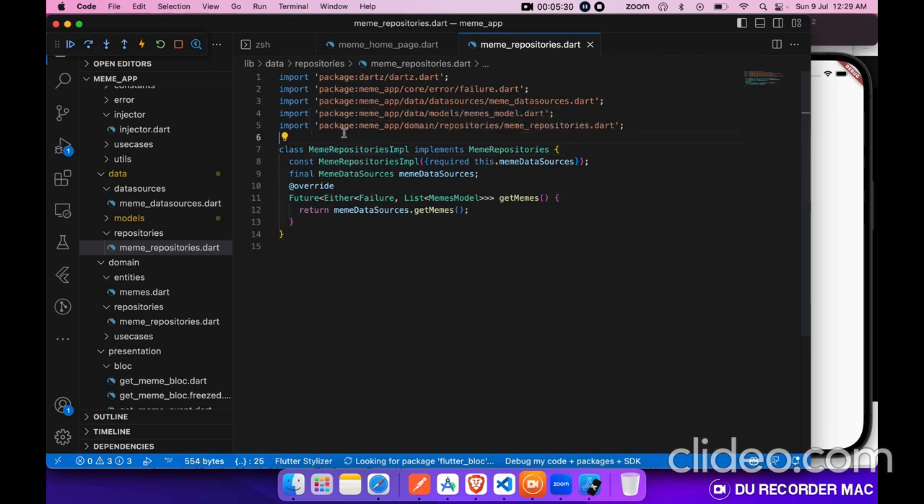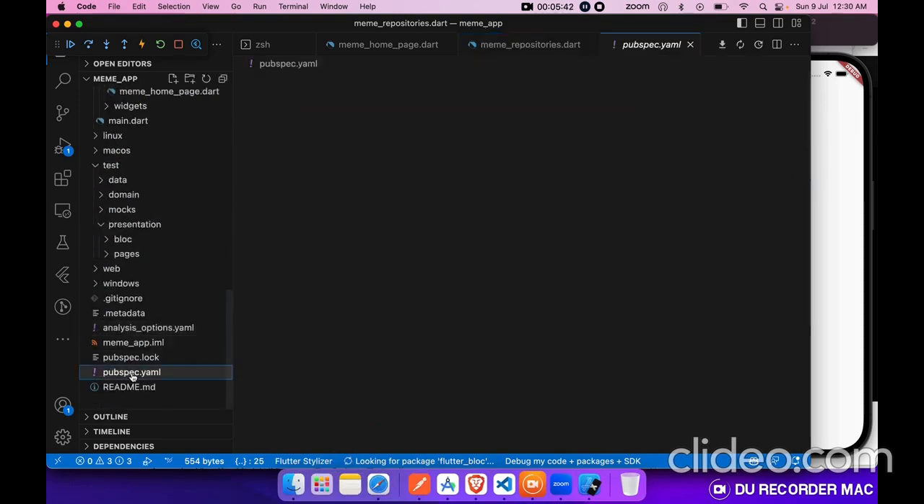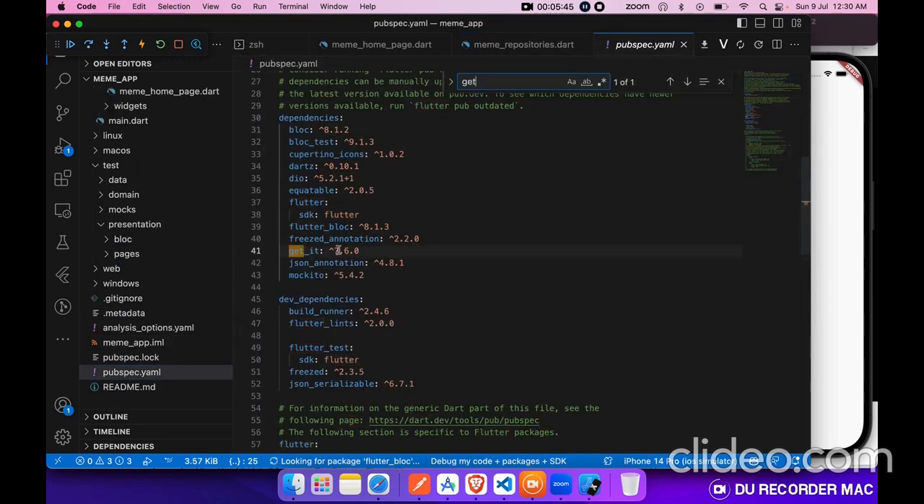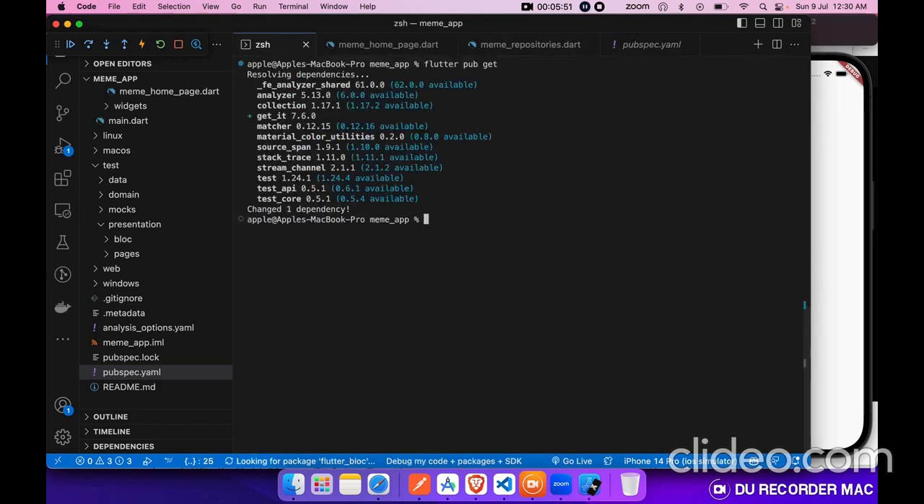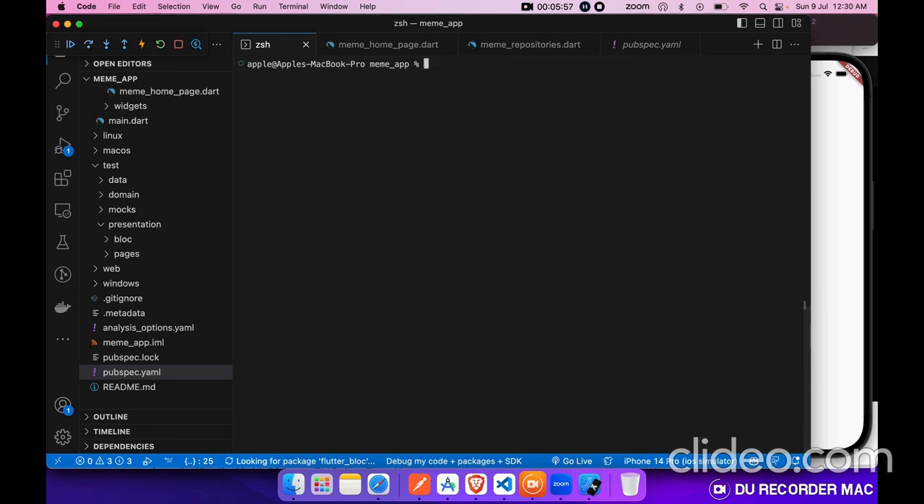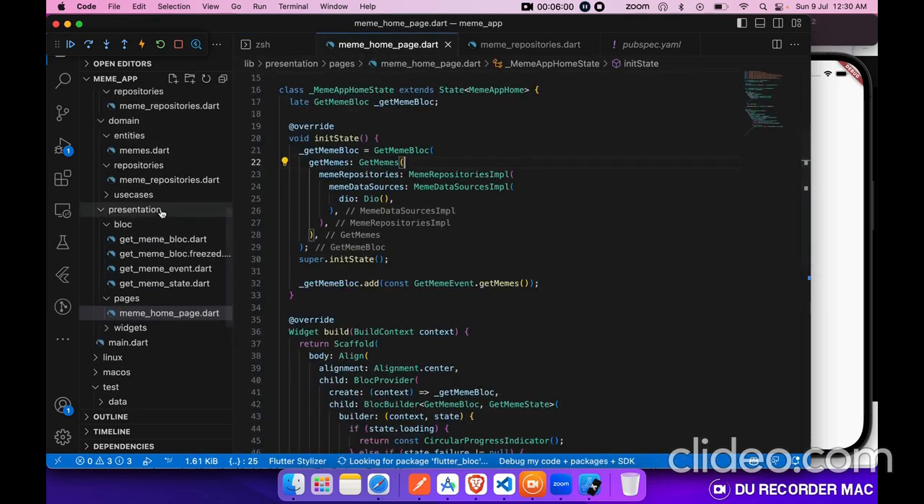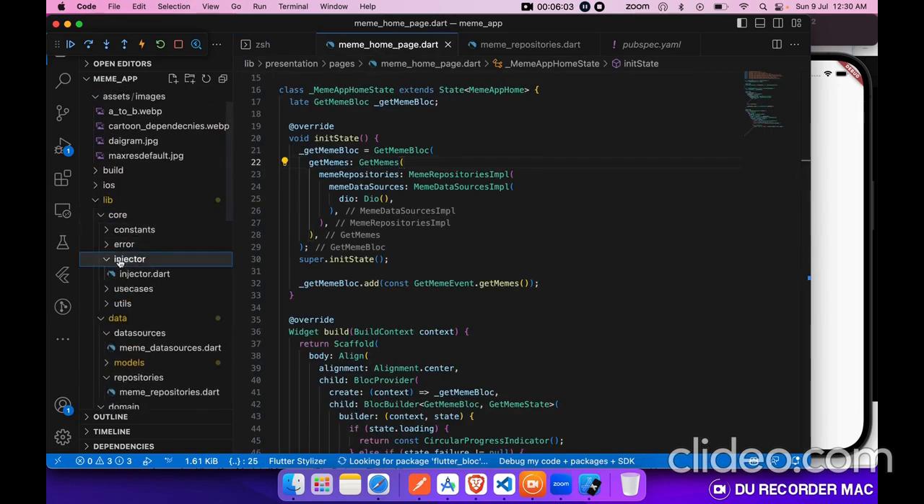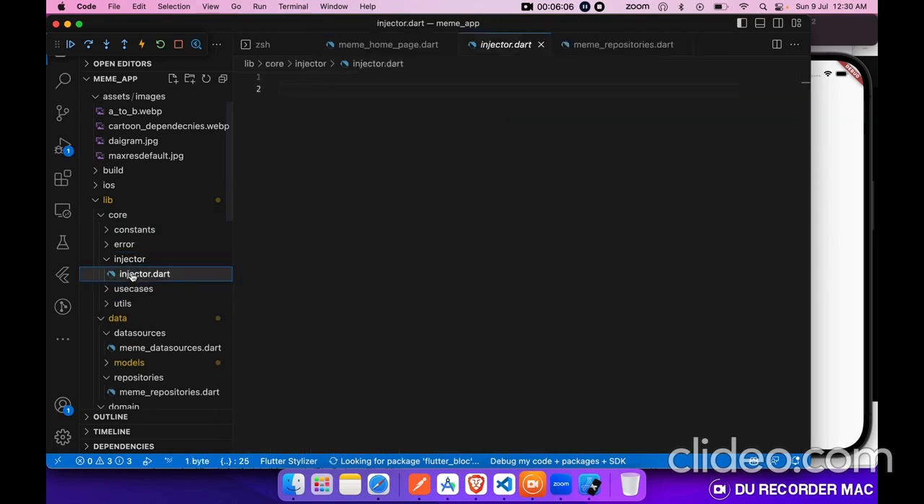In Flutter there is one package named getit. With the help of getit we can easily create our service locator class dependency. So go on pub.dev and try to install getit. I already added this getit, so let's run the command flutter pub get. Fine. Now in our core folder we will create a folder called injector, and inside injector we will create a file injector.dart. Here we will register all our services.